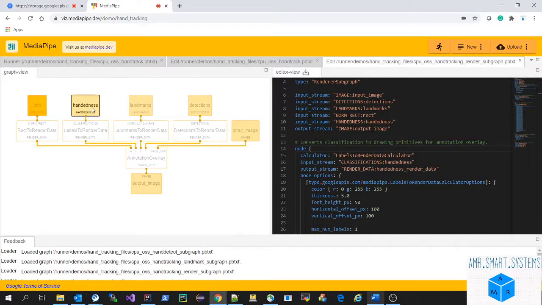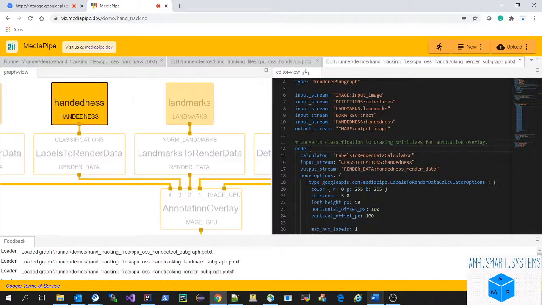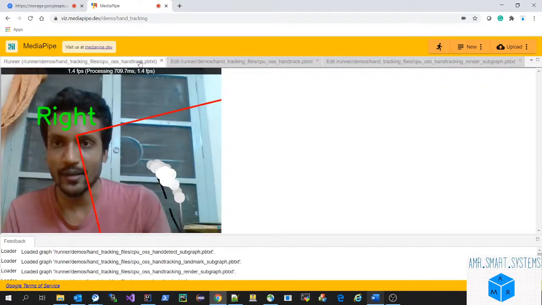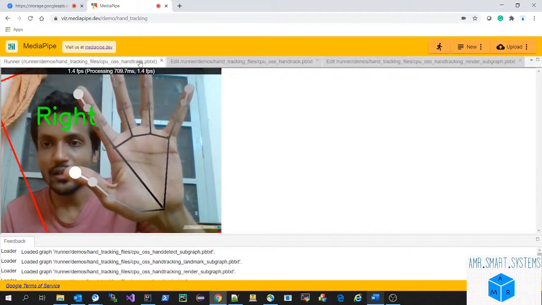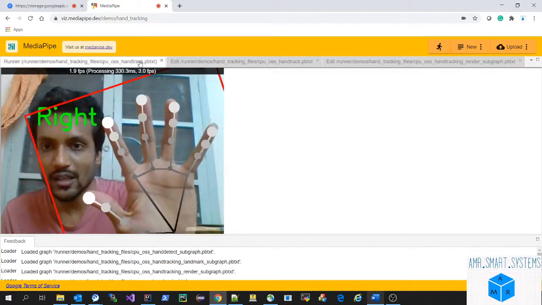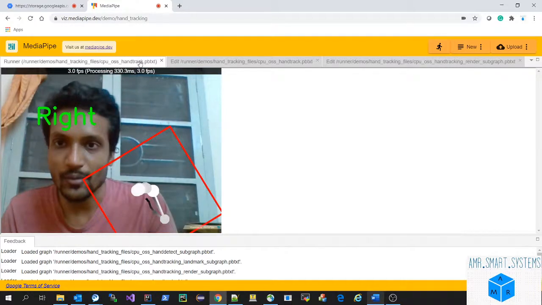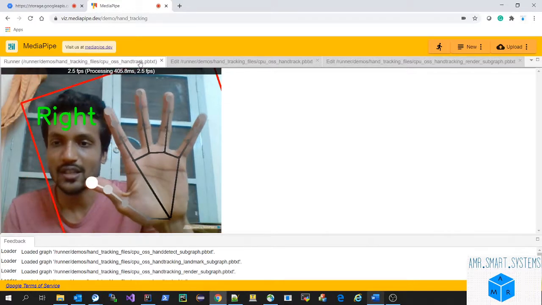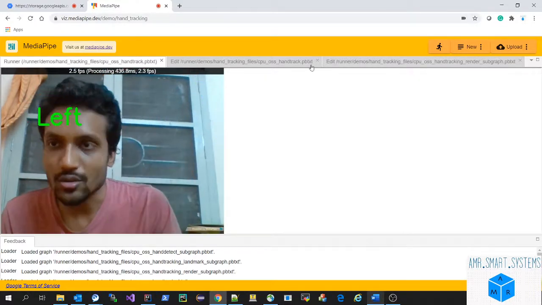This handedness is for detecting whether it is a hand or not. And these landmarks are nothing but the joints which we are able to see. As you see here, you can see the joints, right? These are the landmarks for that. There are around 20 landmarks, I think, or we can even configure more landmarks to get the center of the hand or something like that. So those things also we can configure.